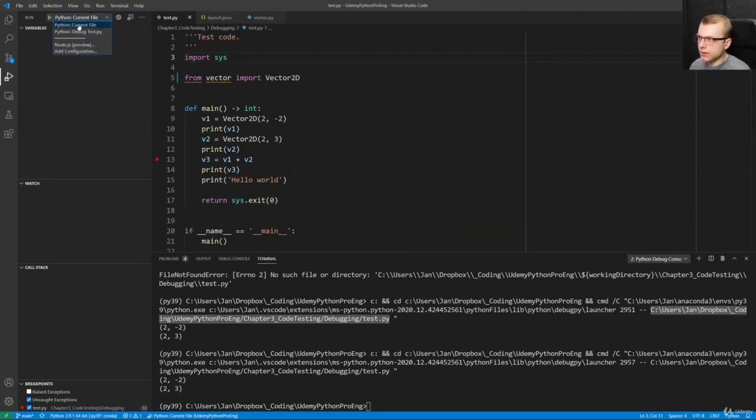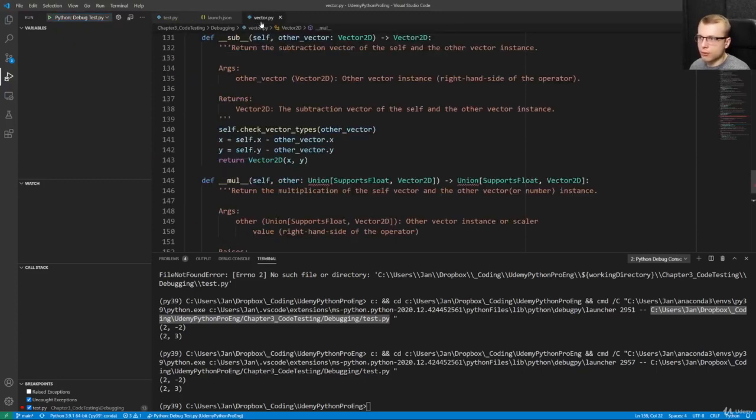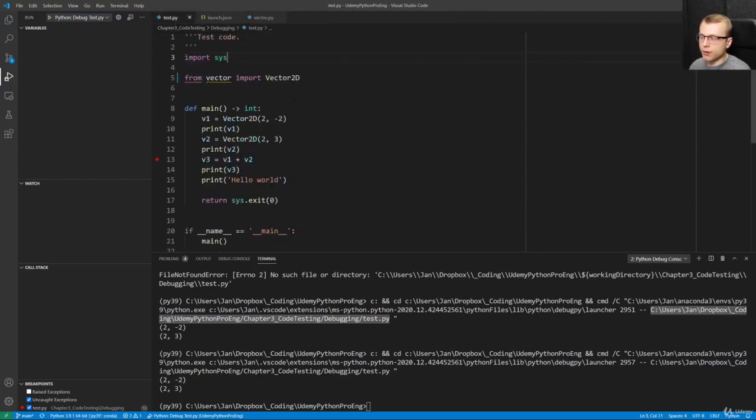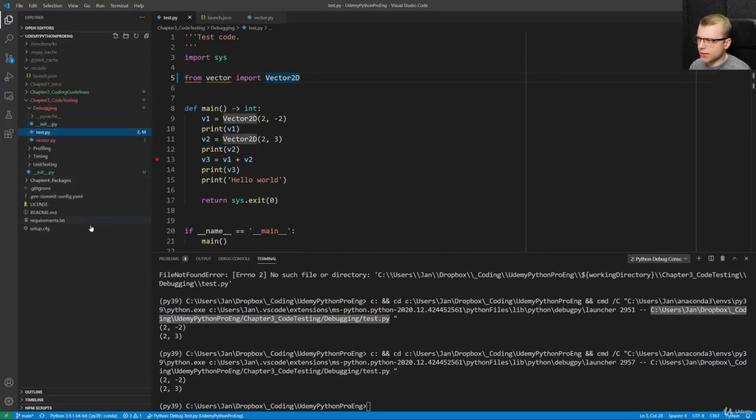And it's just easier to configure a configuration where you have the absolute path to the correct Python file, and you do not have to click into the correct Python file every time. It's just easier for your workflow, I would say. Okay, that's how you can start the debugger and how you can execute the debugger.